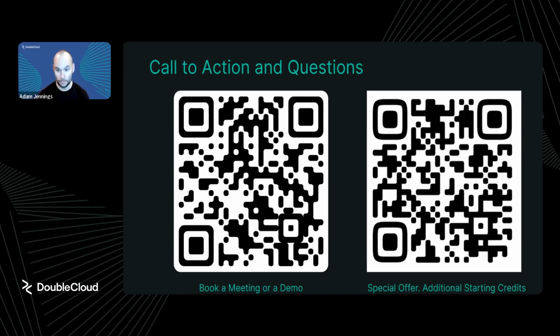So you log in, the right-hand side, the QR code right now. If you scan it, you sign in, you get the additional starting credits. You go to the cluster page, hit the drop down for ClickHouse, choose your region, choose your size, gives you a little pricing thing on the right-hand side, the same one that I showed earlier, and then hit create cluster.